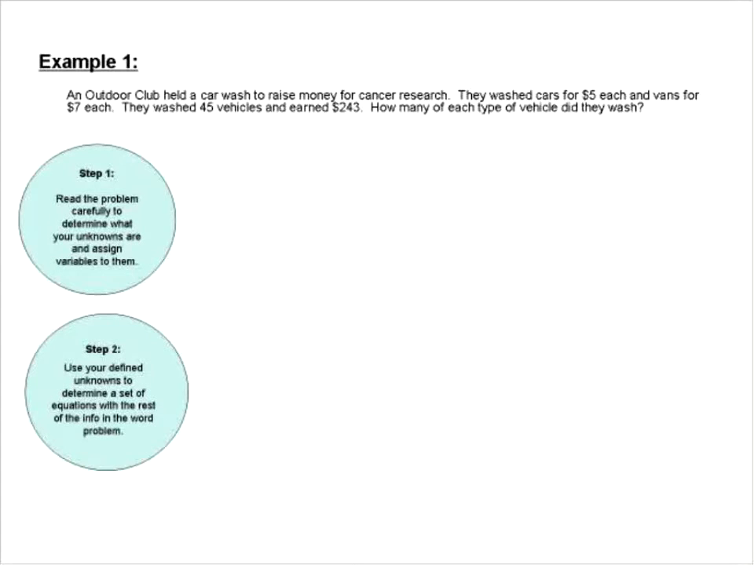So, an outdoor club held a car wash to raise money for cancer research. They washed cars for $5 each and vans for $7 each. They washed 45 vehicles and earned $240. How much of each type of vehicle did they wash?